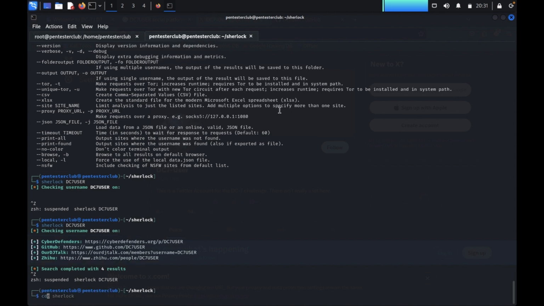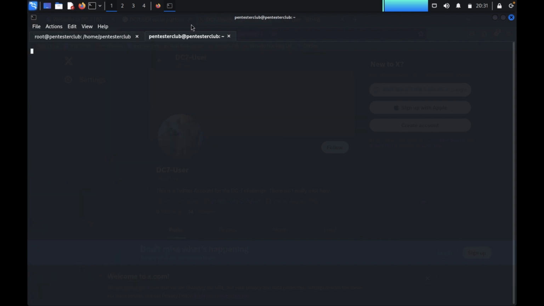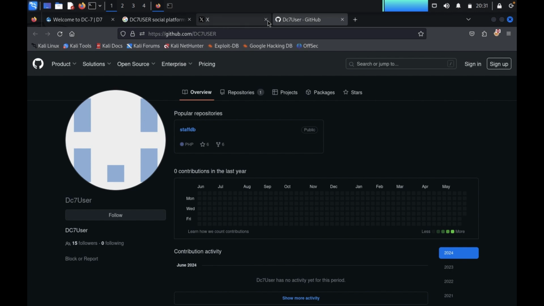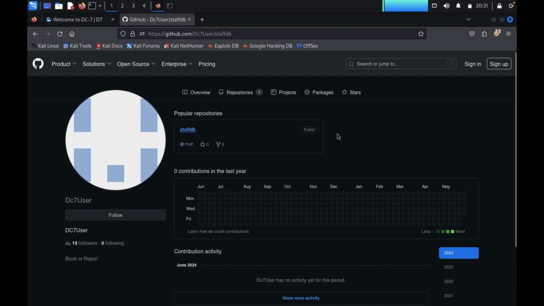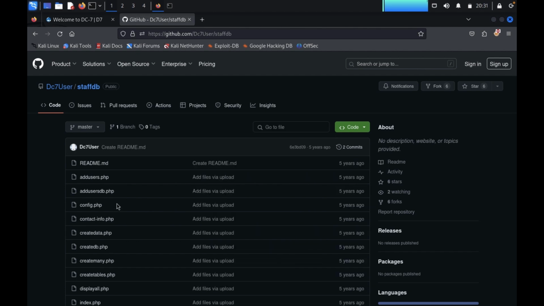Now just come back here, cd, and just type clear. Now we would like to go back to Firefox. Now we just open this, close this, and this one also. We would like to look, we have one repository here. We would like to look in this repository. It is like a staff database, and in the staff database we got config.php. So we would like to look in this config.php.